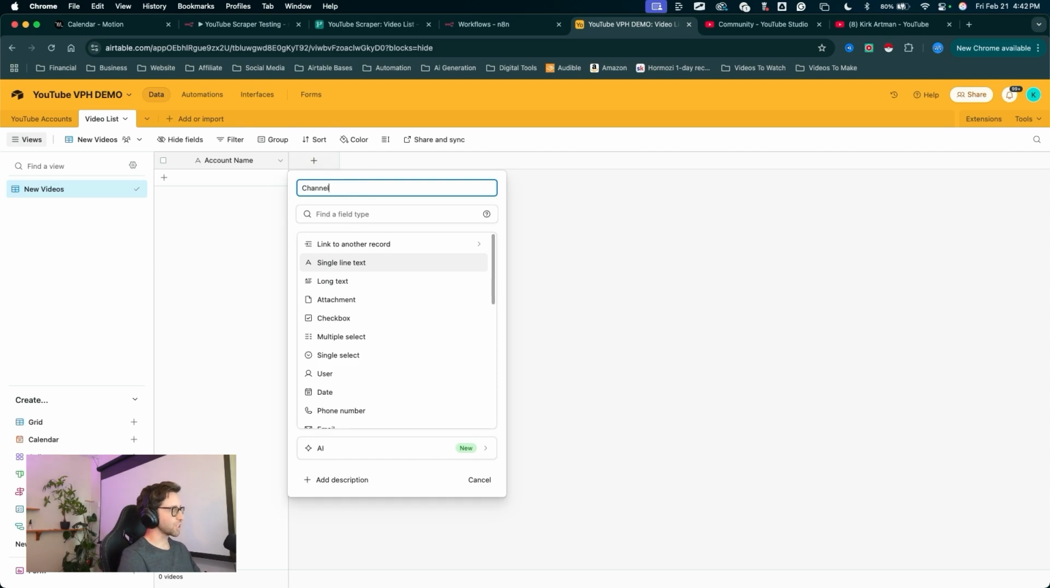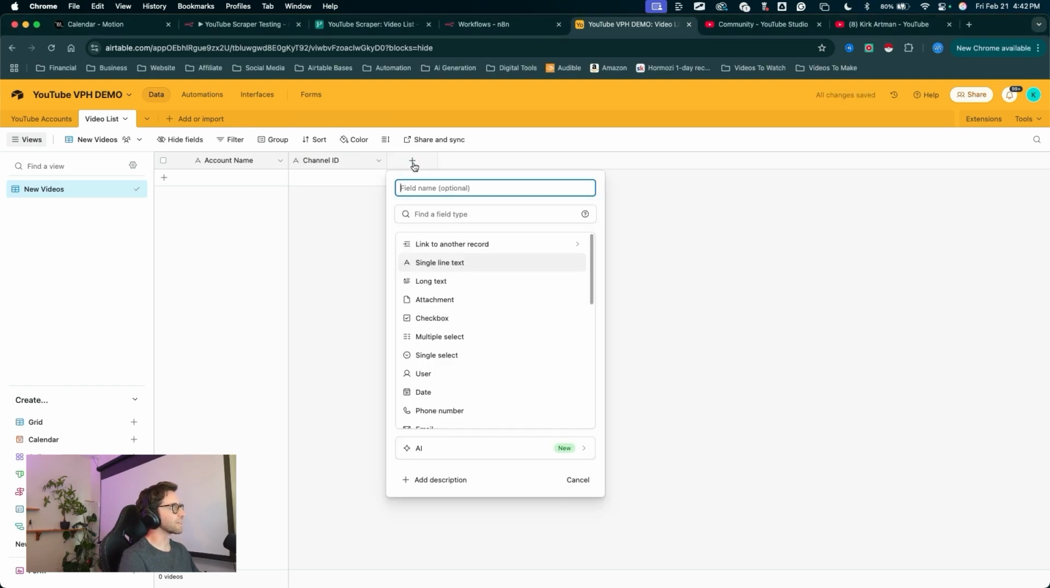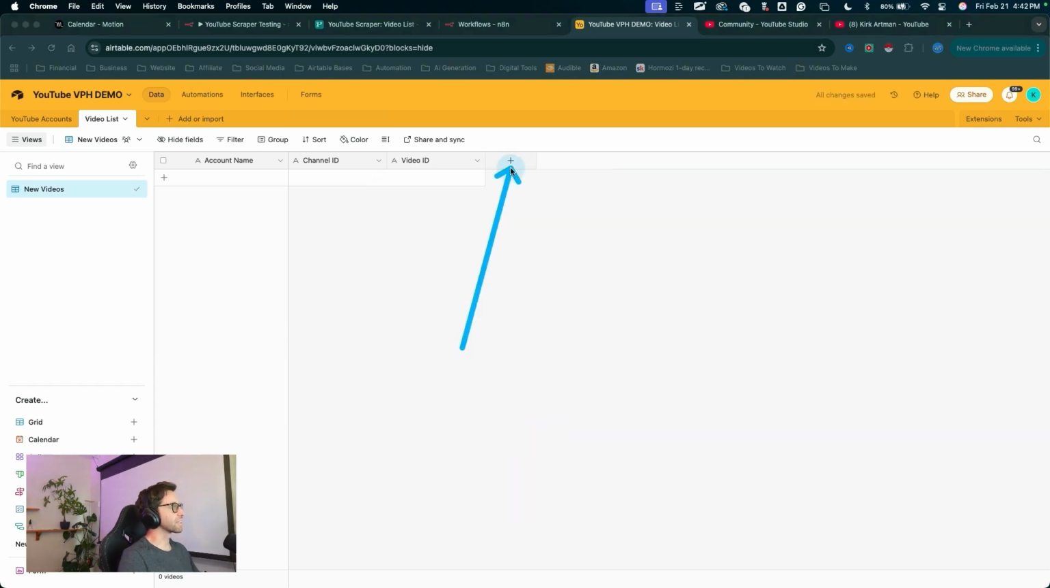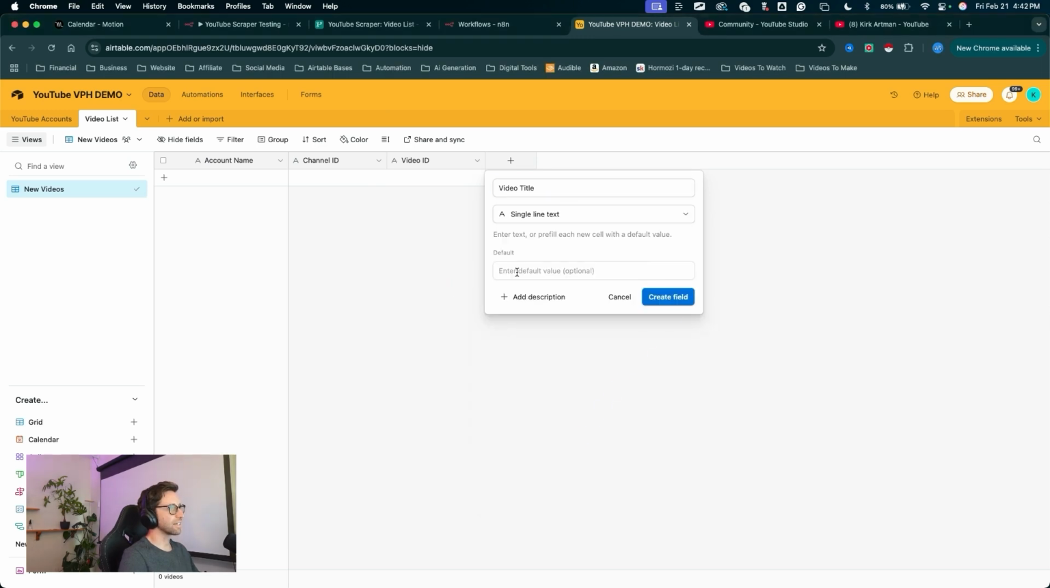Then click the plus to create a new field. Let's call this channel ID. And this will be a single line text. Choose that, click create field, click the plus to create a new field. This will be video ID. This will be a single line text, create the field, click the plus to create the next field. This will be video title, single line text, create the field.